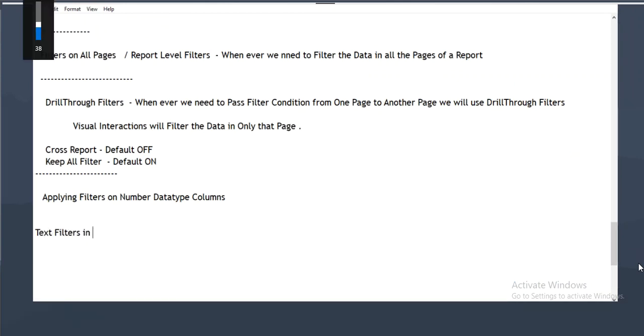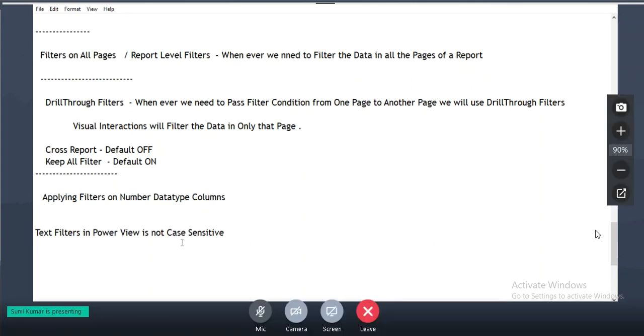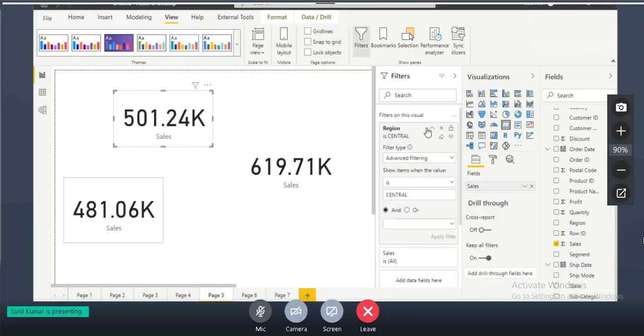Text filters in Power View are not case sensitive. In some softwares, text filters will be case sensitive. In some softwares, text filters are not case sensitive. Here in Power View, they are not case sensitive, guys. You can write it in any case.